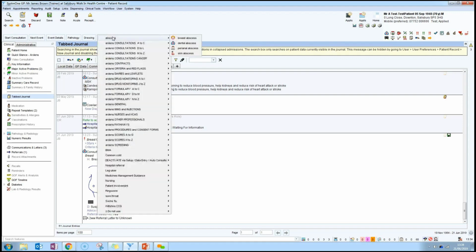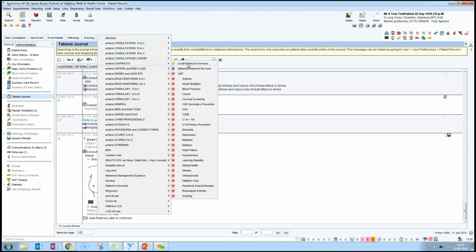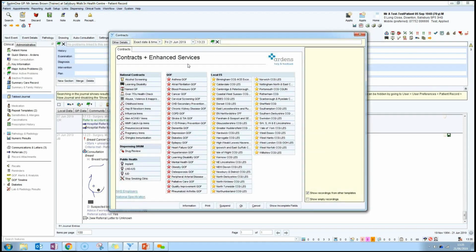Now, a quick way of getting access to all of those local enhanced service templates is if we click on the auto consultation button. Again, auto consultation serves as my quick menu of all of those templates. Here, if I select Arden's contracts and local enhanced services, this will give me a dashboard of all of the enhanced service templates that we've got available. On here, this serves as a dashboard of all of the enhanced services that we configure for all different areas.